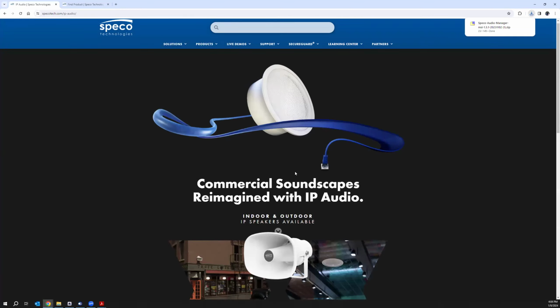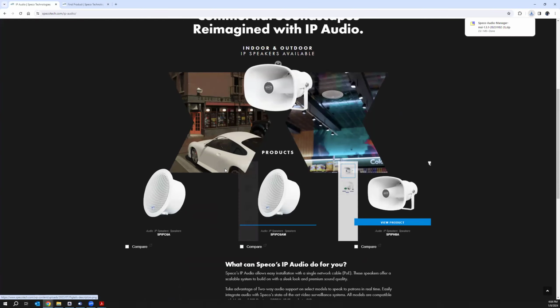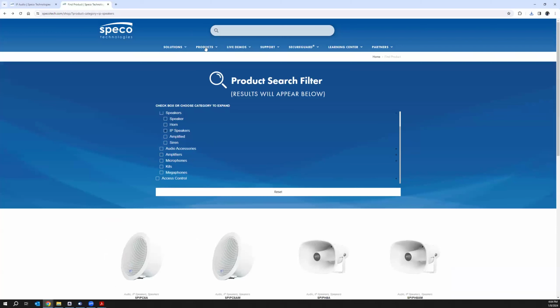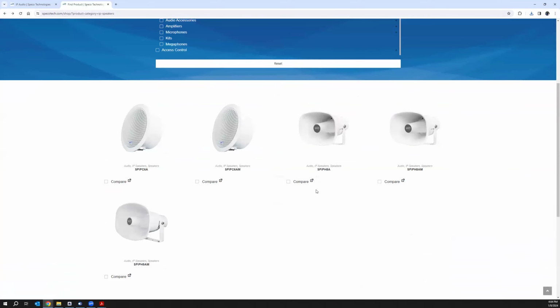Now, a few other things. Another way to get a little more granular with what products we want to work with: obviously, we can select the three that are on the landing page, but I've already gone to Products, Product Finder, and selected the IP speakers. What this gives me is pretty much all of the options as far as what IP speakers we currently offer. So we'll start off at the first.